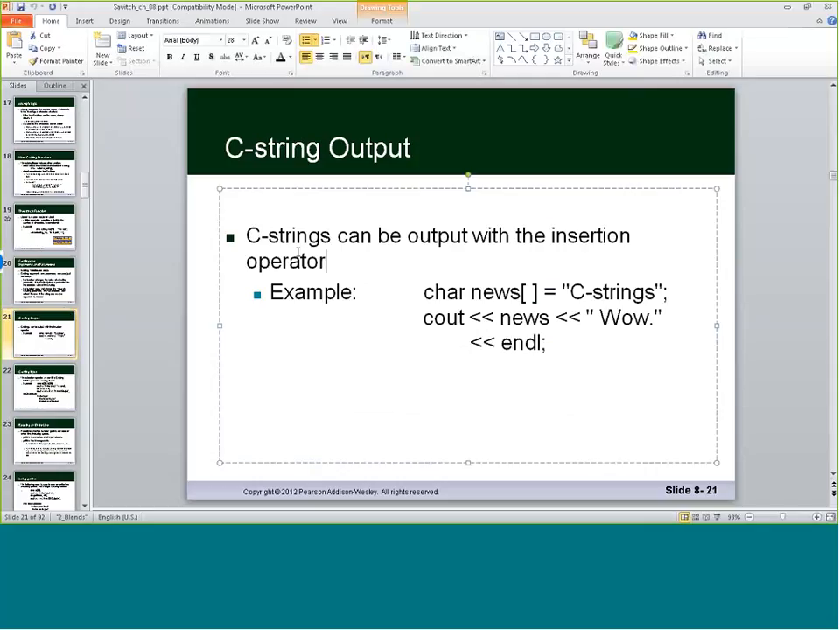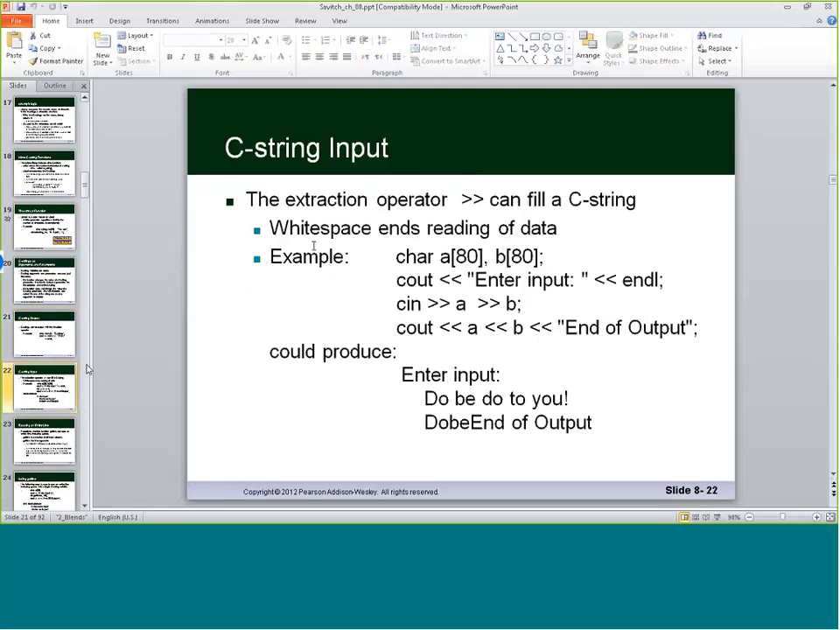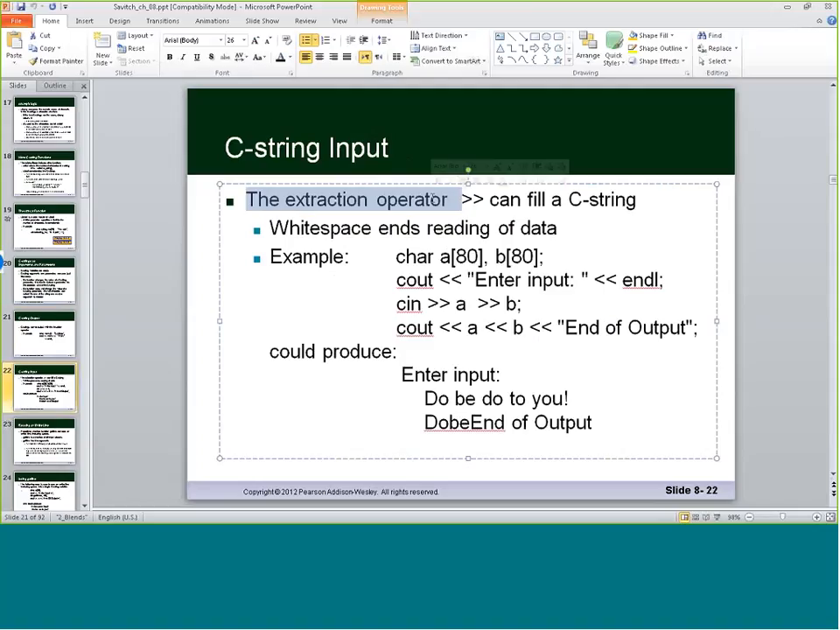Okay, so again, we saw this several times. I'm not going to show you again. We saw how cout works with C strings. You just cout the name of the C string. Now, with a caveat, you can fill a C string with cin.